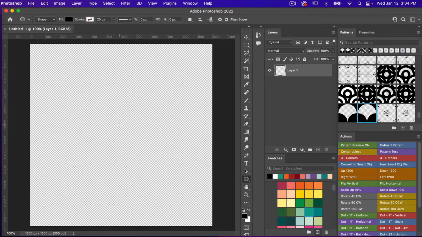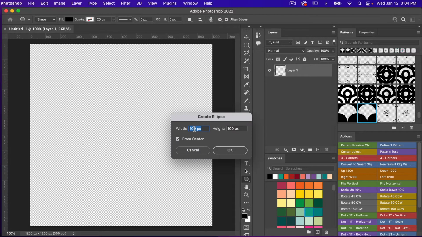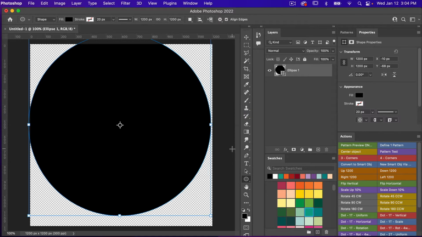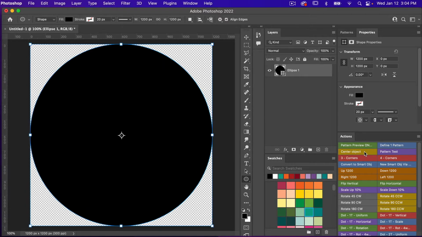And then I'm just going to select on the canvas, and then we are going to create a circle the size of our canvas. So we're going to go 1200 pixels by 1200 pixels. And then I'm going to use one of my Photoshop actions here to center the object on the canvas.